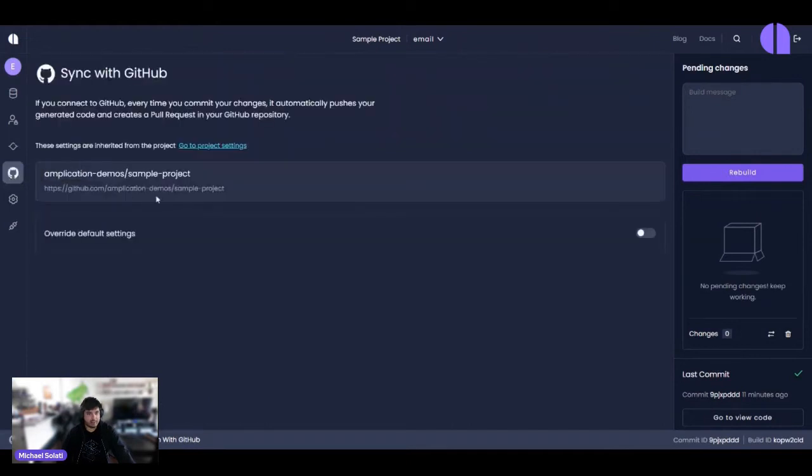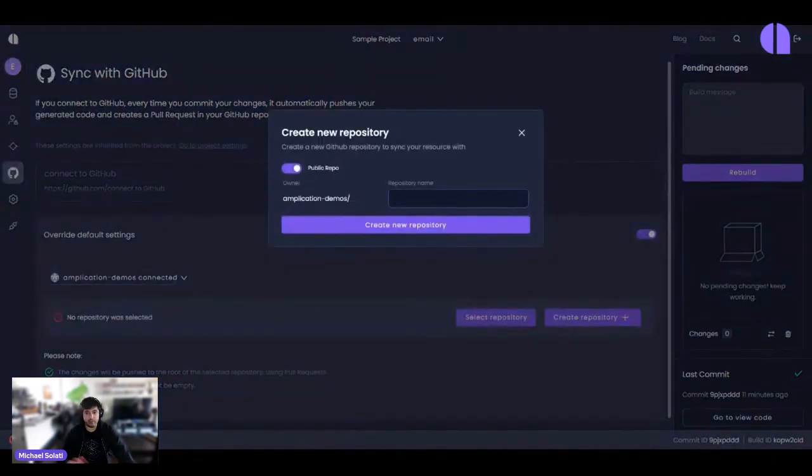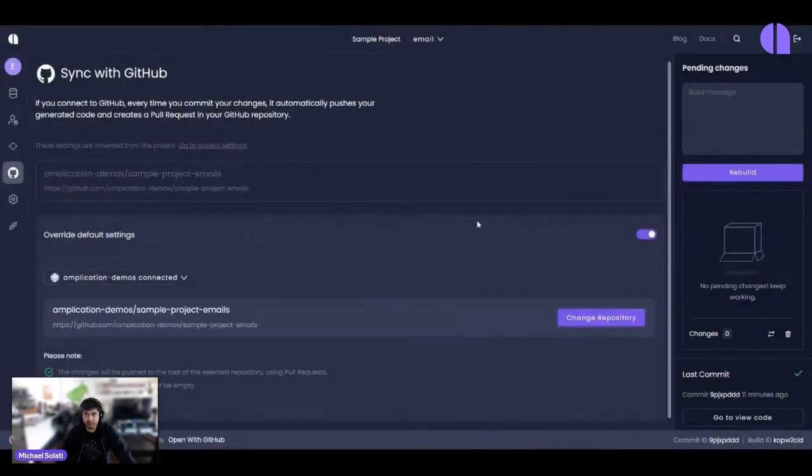We'll go to connect to GitHub. And right now we can see that the email service is being synced to the sample project. We're going to override these default settings. And just like before, where we were able to link to a project or create a new repo, we're going to create a new repo for the email service. And so we'll call it sample project email. So let's create that project. And we're going to click rebuild.